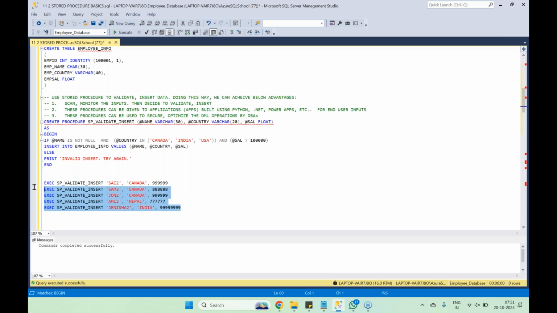Okay, exec procedure name in this way. See, invalid insert, but still it continues, right? The remaining statements will continue. Now let's verify the solution. Select from table name.